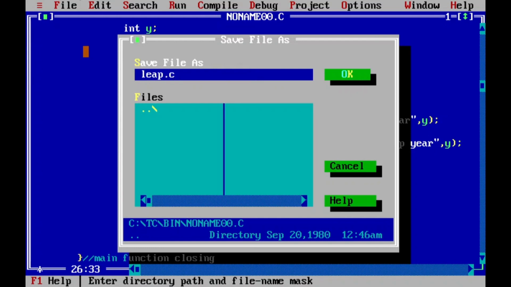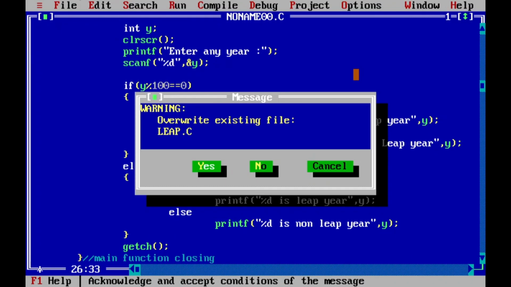No need to give the extension because this editor is always in C. Sometimes the extension will be .cpp. In that case you have to mention the extension .c. Here no need to give .c. Leap, then OK. Overwrite existing file? In this computer there is already a file with the name leap. I want to overwrite, so S.